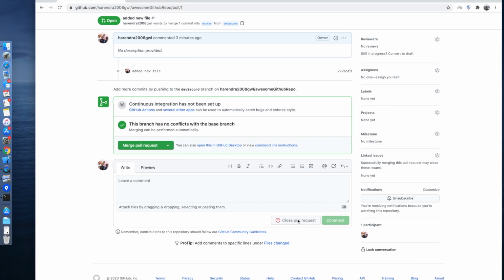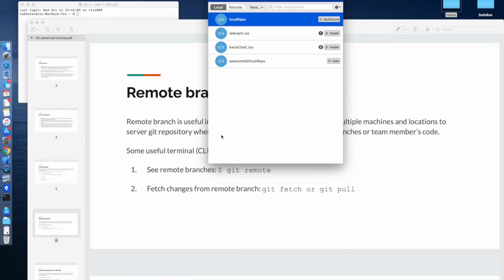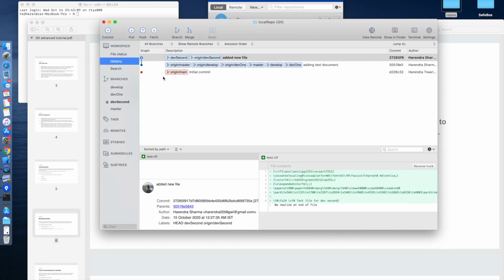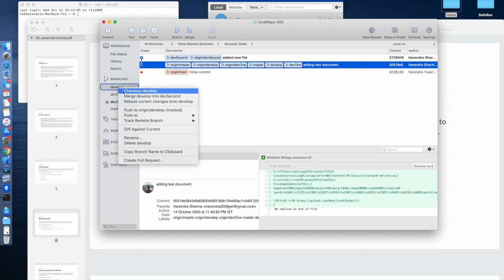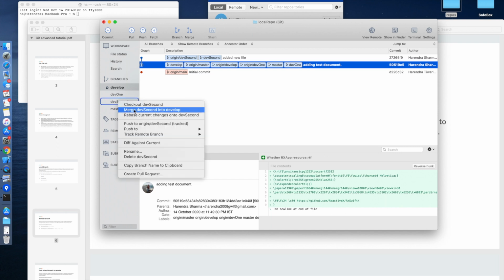If I close this pull request, okay, I have closed it because I want to show you how we can merge code locally. The same thing we can do in our local system. We have added a file in our dev second branch. Now we want to merge this file into development. So let's check out the development branch, and then right click on this one and select this option, merge dev second into your development dev.